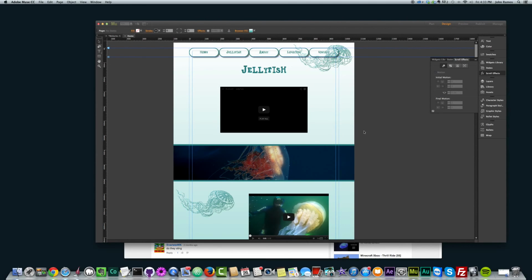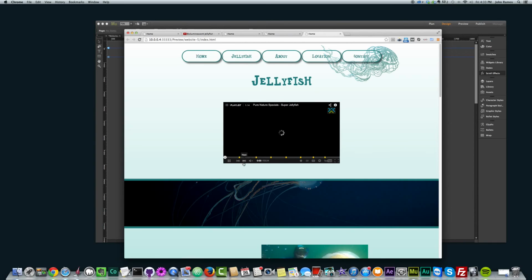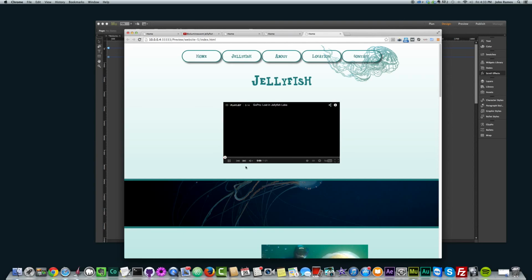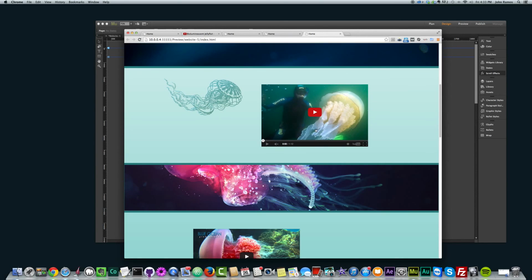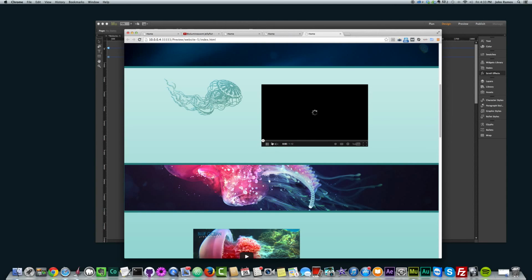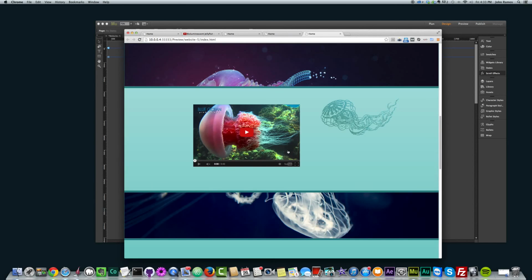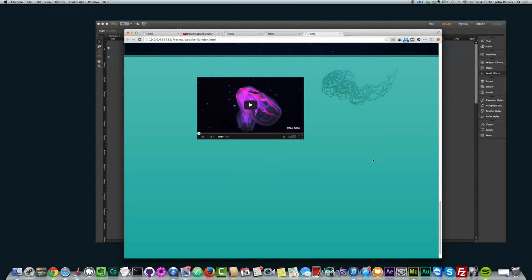So if I hit Command Shift E, I have this cool site about jellyfish. The menu buttons hover. If I hit play, I can go through a playlist. I can go to the next video just by clicking here and go to different videos about jellyfish. I have a jellyfish video here with the jellyfish popping in from the left. I hit play. That works pretty good. All right, so there we go. And we have a jellyfish scroll effect there. So you can see how much you can do with Muse. It's pretty cool.